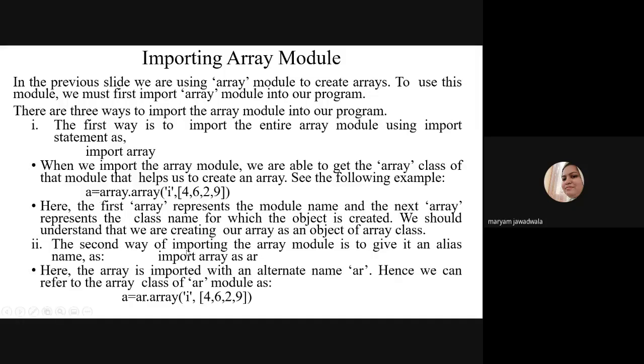The second way of importing the array module is to give it an alias name. Suppose I write import array as AR. So instead of writing the array module, I can use the alias AR, a short name for the array module. So how can we create an array? a = AR.array. The first AR is the alias of the array module, right? And the second array is the name of the class. So this is the aliasing method for importing an array module. This is the second one, right?